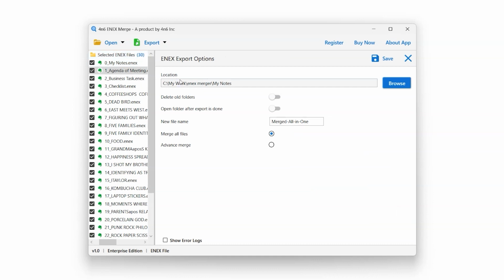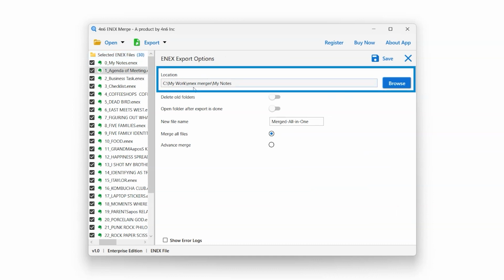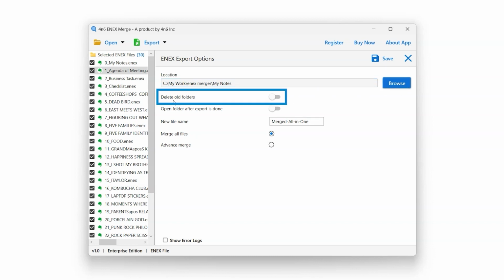This bar shows the destination of the merged file to be saved. Browse option allows you to change the location manually. Delete Old Folders option removes all the old folders on the destination path. Enable or disable it using the button.